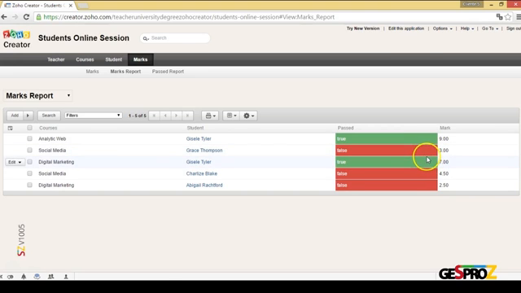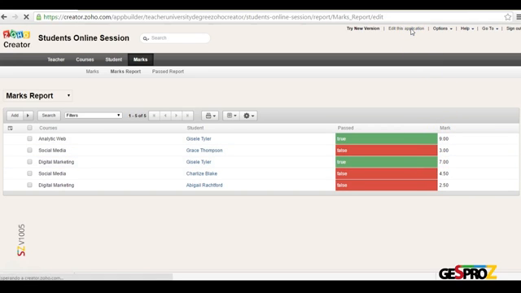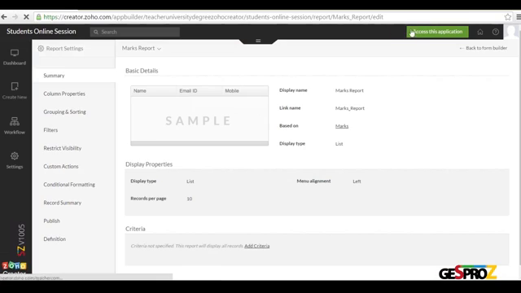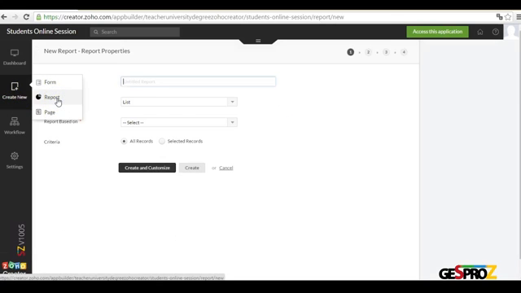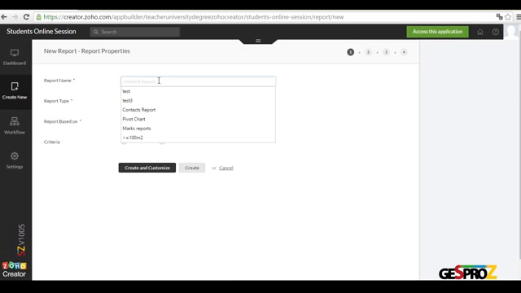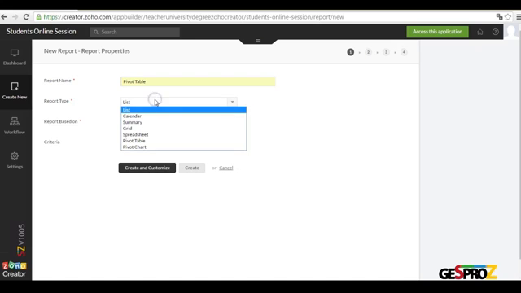We're going to go to edit the application, and we're going to create a report for pivot table. We're going to create new report, and we name it. We select the type of report. As we saw in the last session, we have list, calendar, summary, spreadsheet, and now we're going to see pivot table.